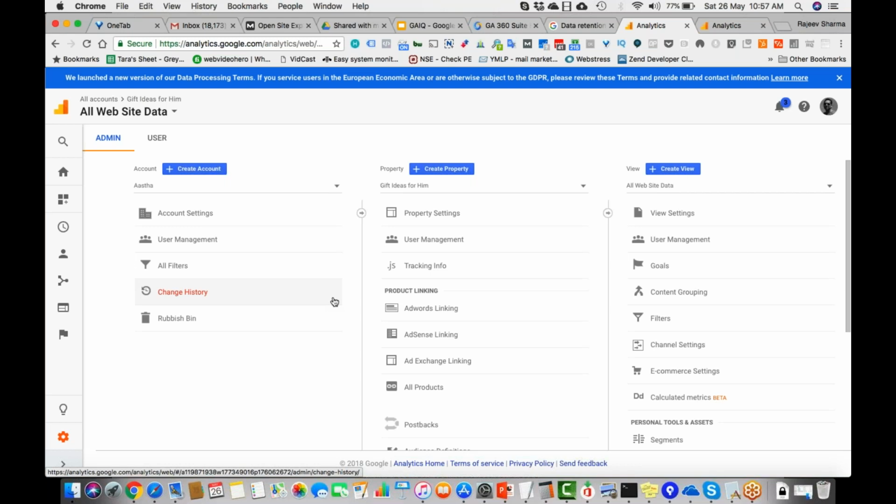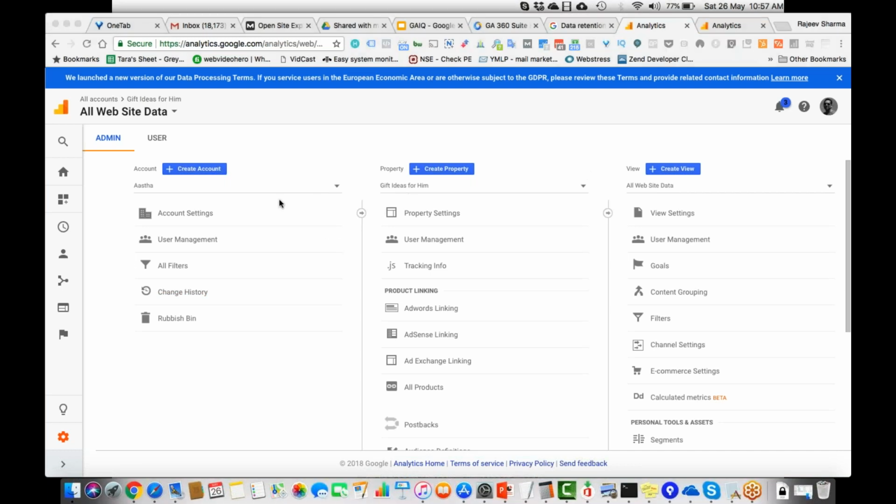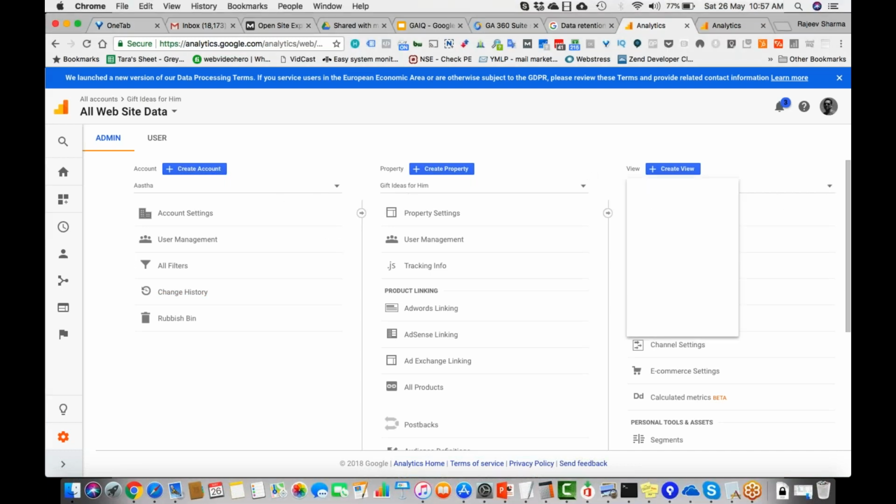In the property name, you should write the website or YouTube or any other thing. That's right, absolutely right. You got it correct. So when you add a property to an account, there is a report set, a view called all website data.